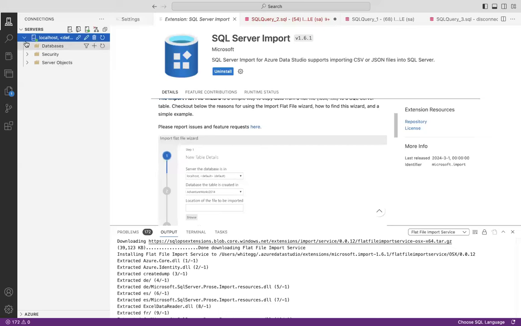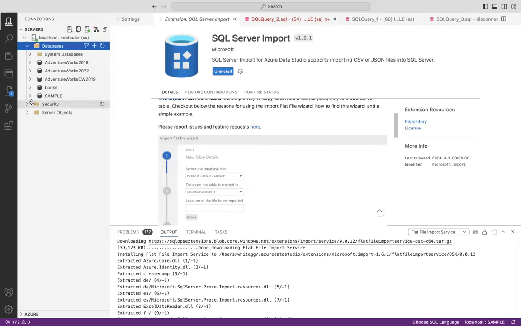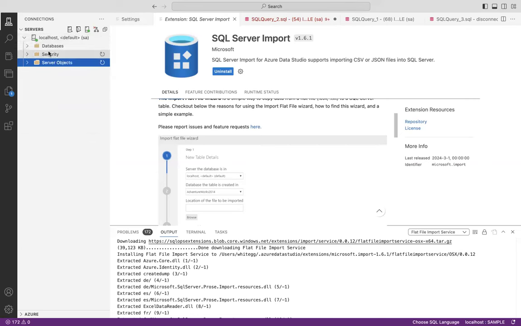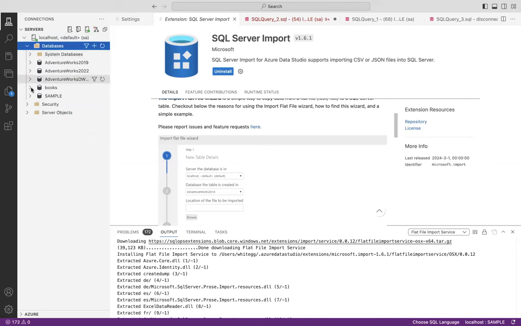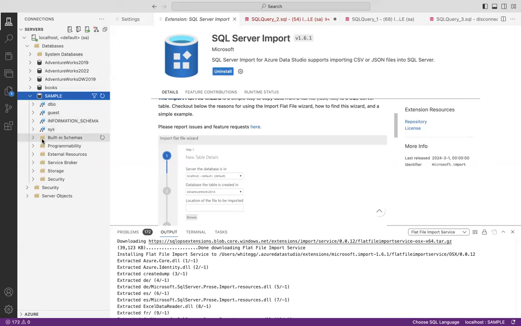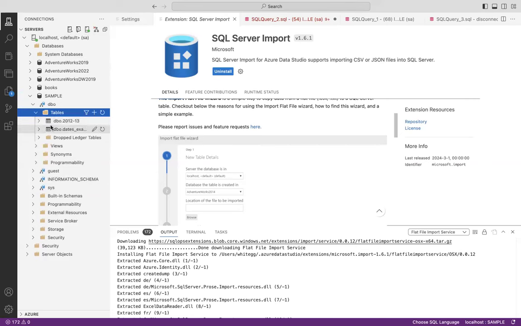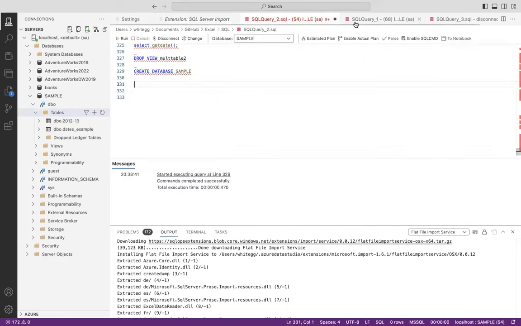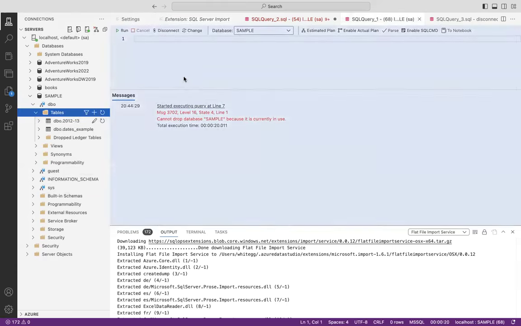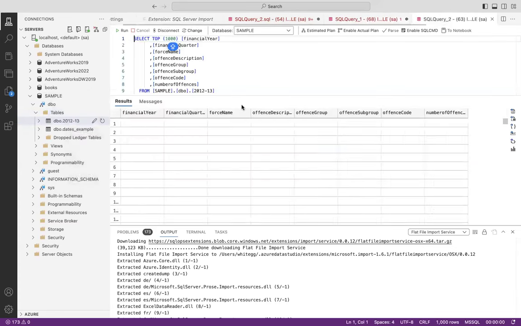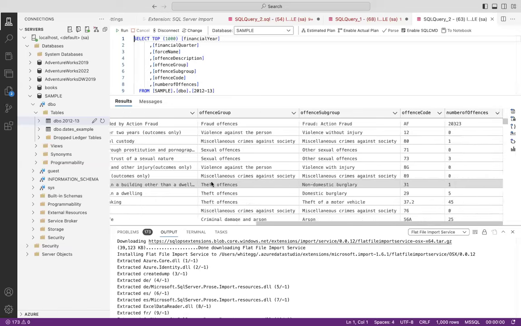So to check if my data exists, I'm just going to go back to my database, go to my sample. I'm going to just reload this. So this is my data. I'm just going to pull it here. Or I could just right click and say select top 1000. So this is my data.